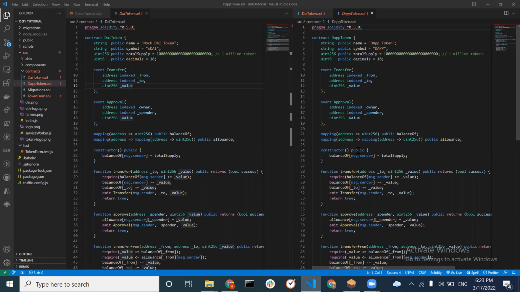Today, this is just a template of a DeFi tutorial. It contains 3 smart contracts, 2 tokens and 1 staking smart contract. The first one we'll be talking about is the DAI token. A DAI token is a stable coin. We all know what a DAI token is. And when it comes to an ERC20 token, we basically know the functions it contains.